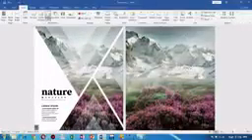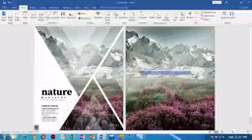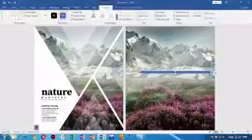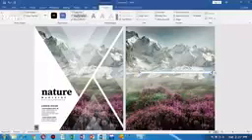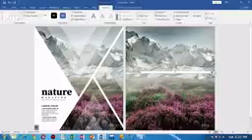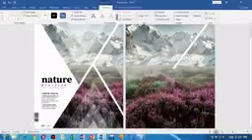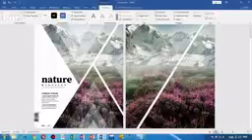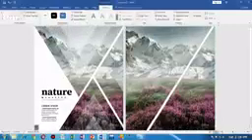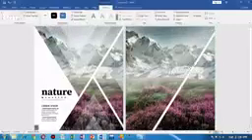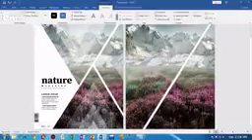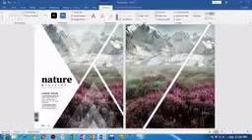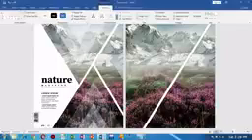And now insert a rectangular shape and change its color to white. Also remove the outline and rotate it like this. Set its height to 0.47 centimeter.